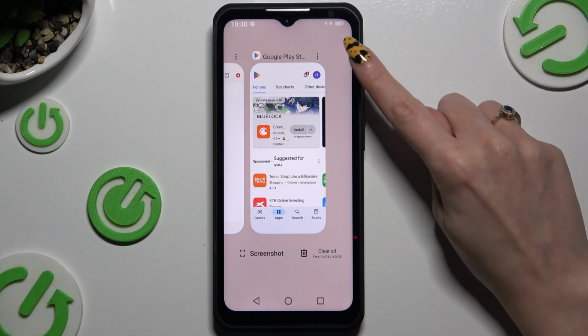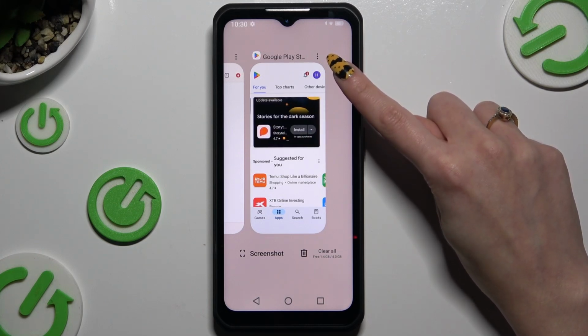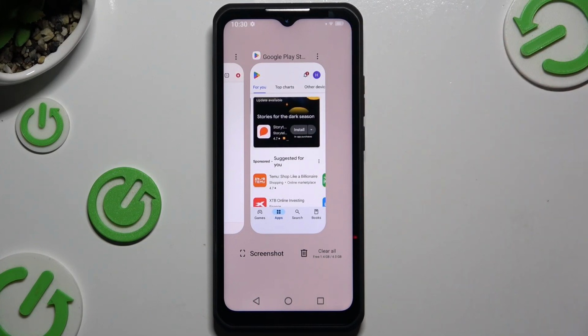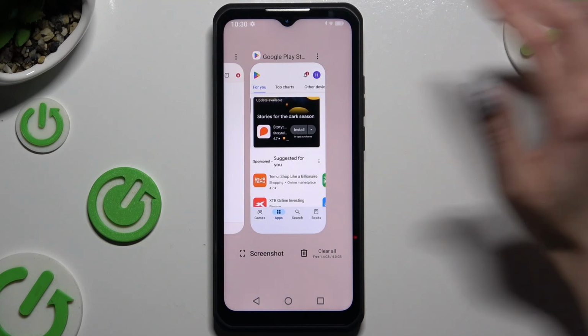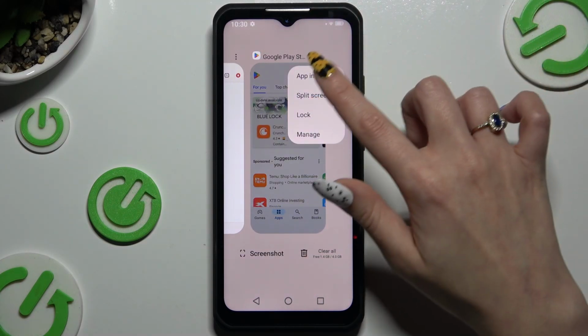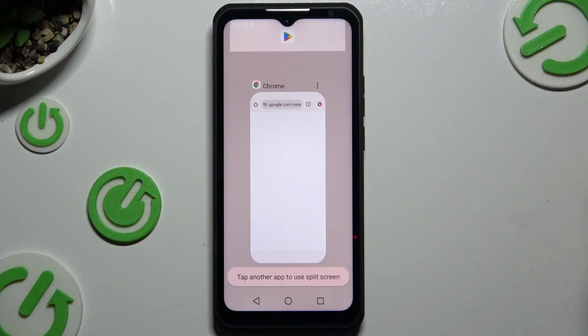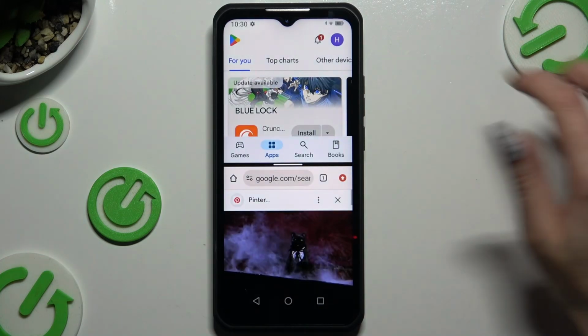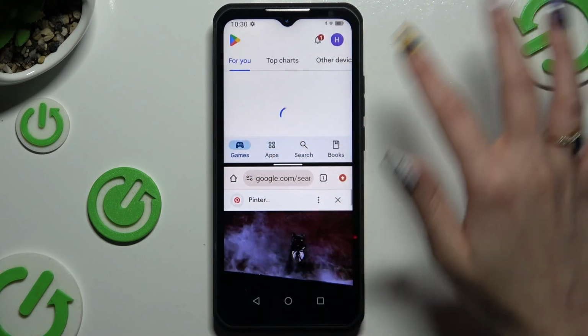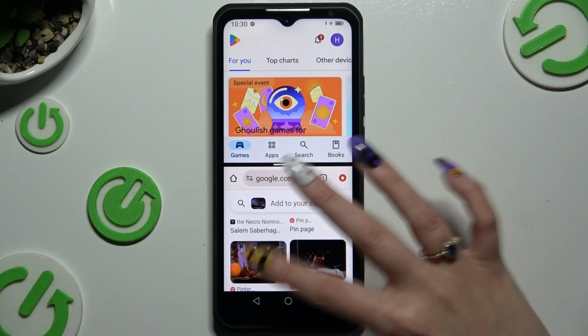Finally, it's time to click on those three dots at the top right corner of one of your apps you wish to use on the top half of your screen and select split screen. Now tap on the second app. As you can see now, I can use both at the same time.